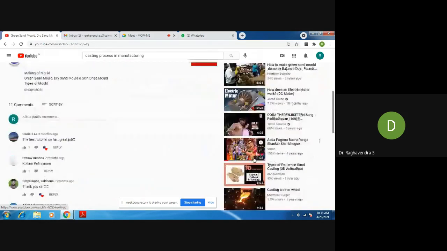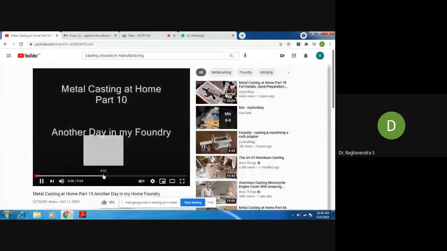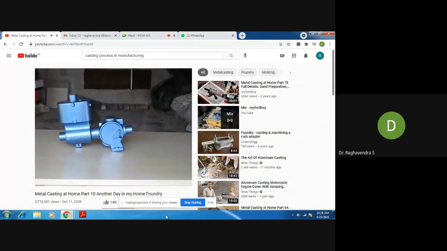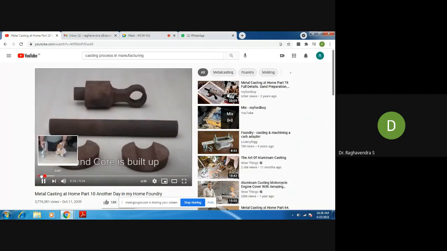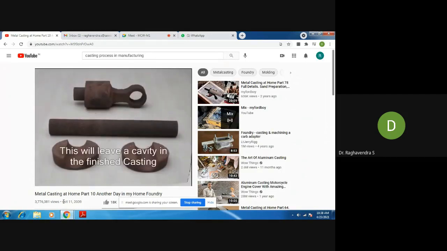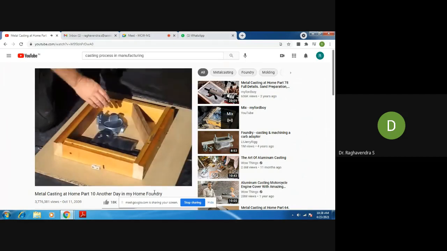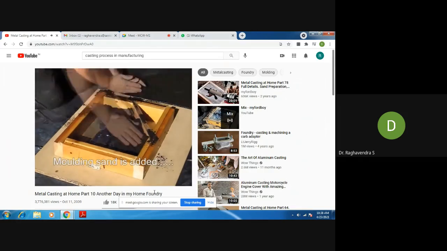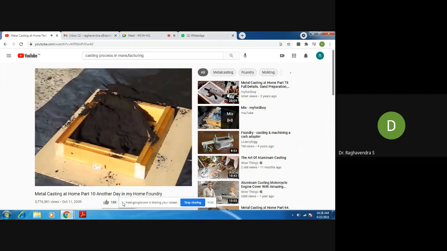I'll show you one more video. Please be online. See, this is some complicated pump material. This they want to make. All these are complex structures. It's not easy manufacturing, but that's the reason they'll go for casting. They keep it in the mold box, they fill the sand. Great. There are different types of sands.